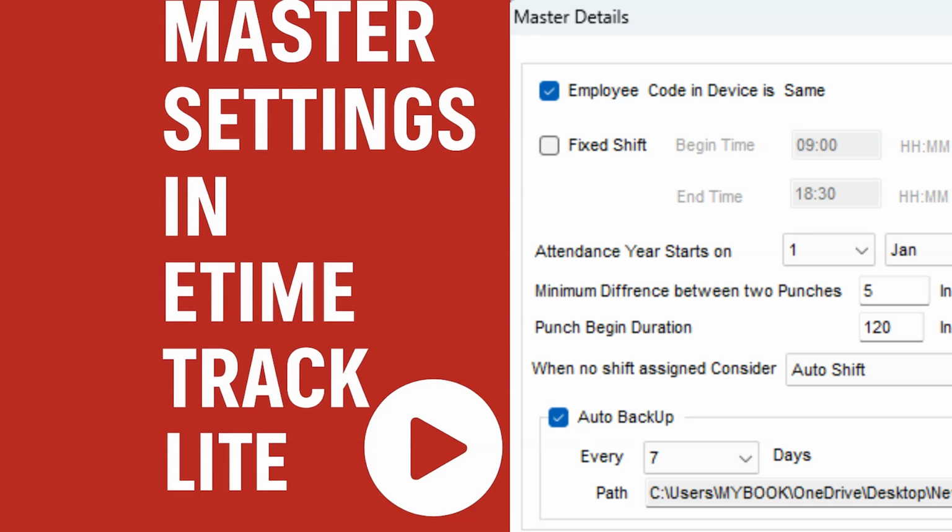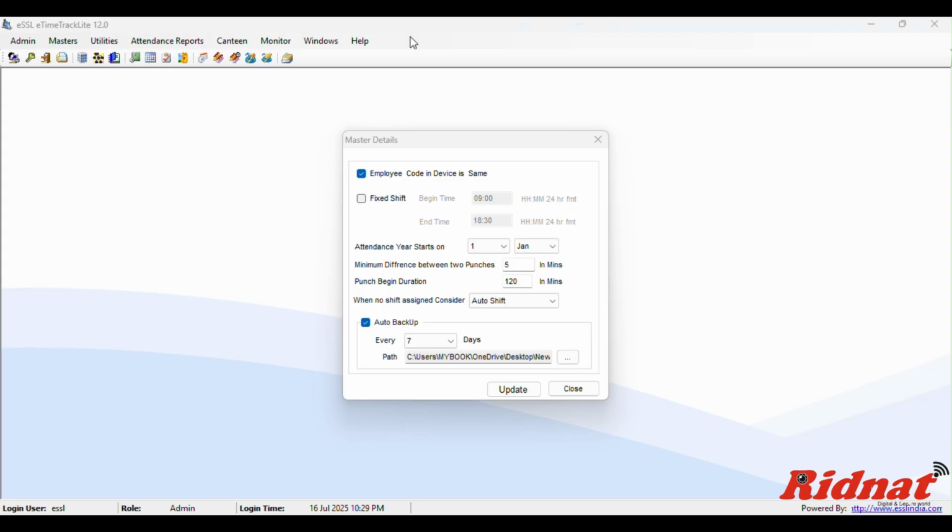Today, we move one step ahead by configuring the master settings. These are the core settings that define how your eTime Track Lite system will behave. So let's dive into the video.